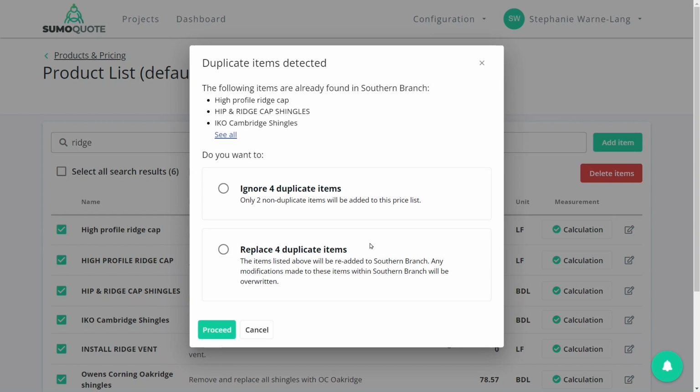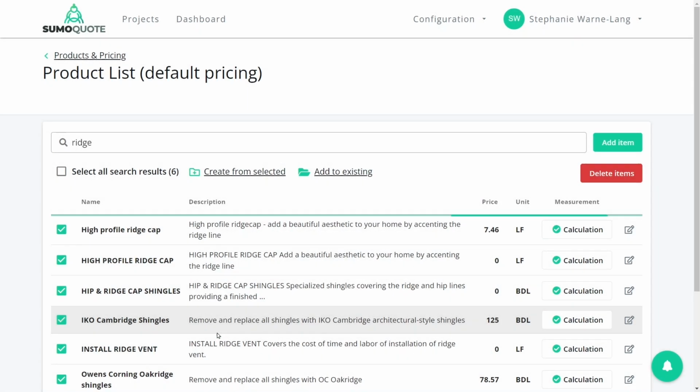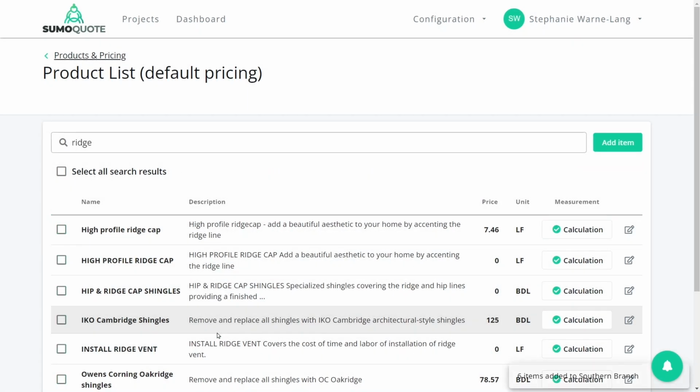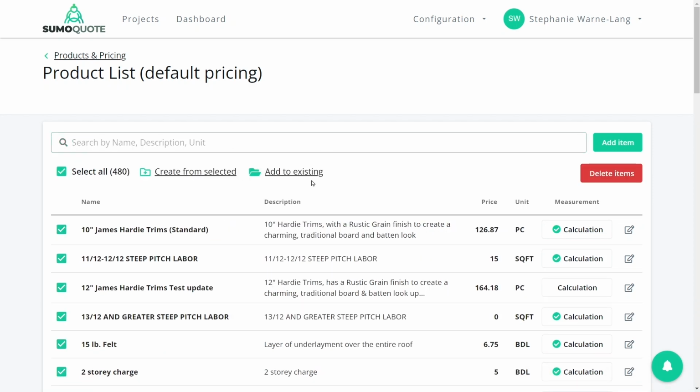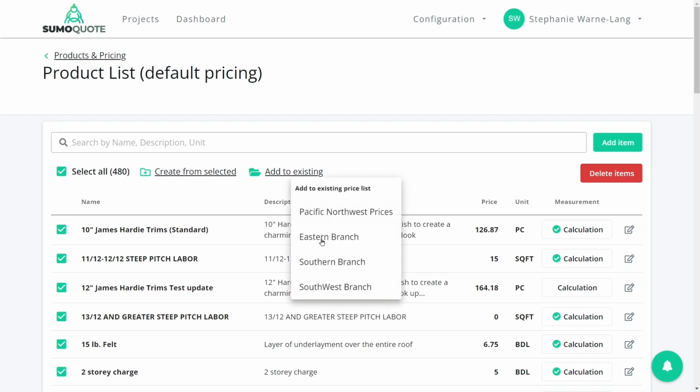A pop-up may appear if duplicate items are detected. Select whether to ignore or replace the item and click Proceed. The items will be added to your price list, and you will remain on the product list screen. If you want to make more additions to other price lists, begin selecting items from your product list and repeat the previous instructions.